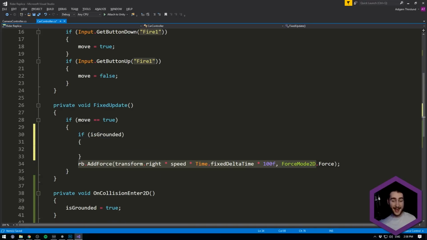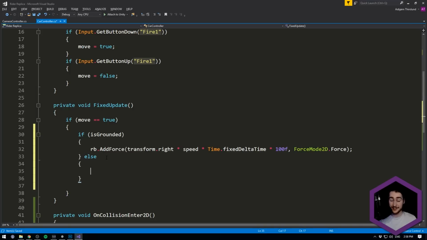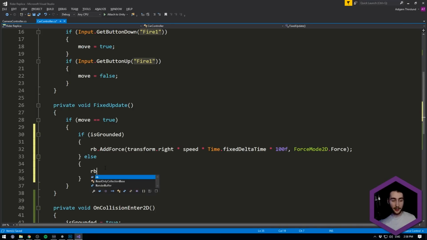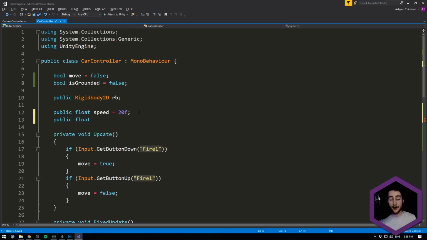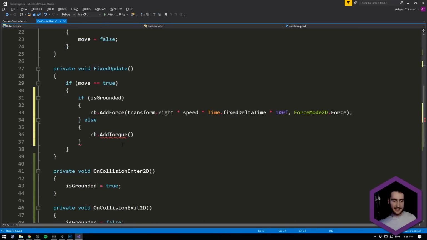Well, in that case, we want to add a force in the forwards direction that we are already doing. If it's not, so else, we want to add rotation. So rb.add, and in terms of forces, we call a rotational force torque. So we want to add torque. And the amount of torque that we want to add is going to be dependent on another variable that we specify up here. So there's going to be a public float rotation speed. And we can maybe default that to something like 7. The amount of torque is going to be our rotation speed multiplied with Time.fixedDeltaTime, multiplied with 100. And of course, not speed, but rotation speed. There we go. And we can also specify a force mode here, but let's just set that to force again, which is also the default.